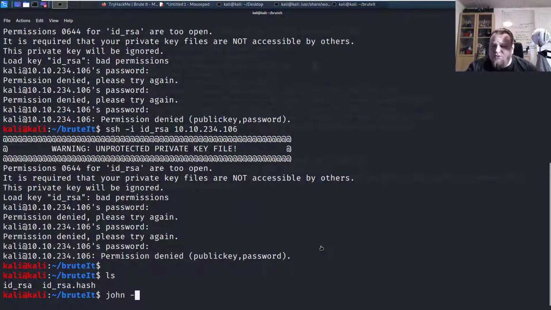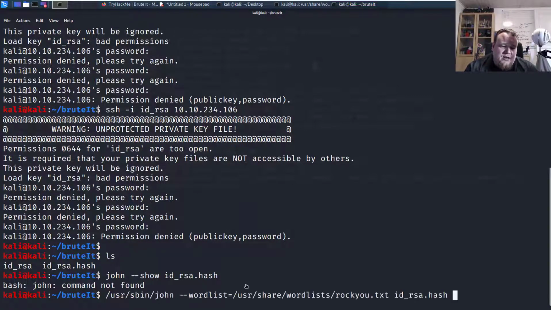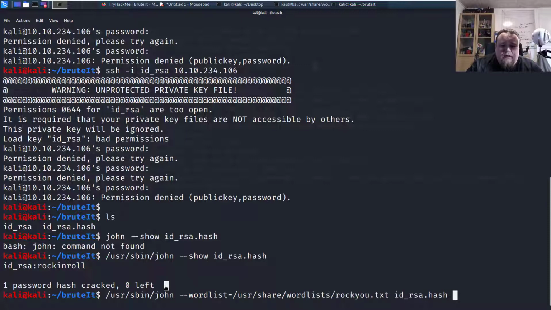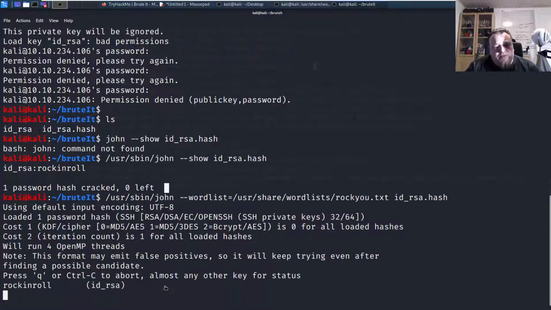So yeah, I could use John to show the ID RSA. And then we're going back to the same again. The john --show, I think I forgot to do that. The ID dot hash. And it does tell me that it is rocking roll. If I run this again, will it actually find the same? Sometimes you just need to verify a few times, and it does say that rocking roll is the same.